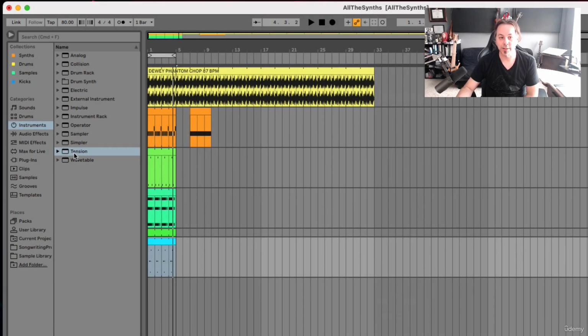Okay, let's move on to tension. So I'm going to throw the default on here. Now tension is another physical modeling synth. This one is designed to be a string, and in particular, a plucked string.